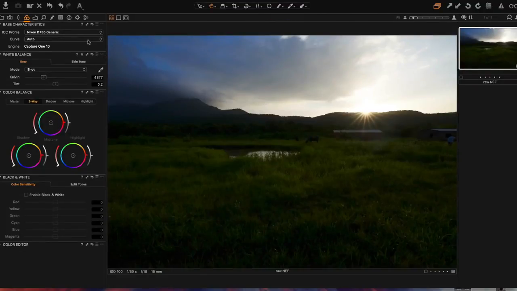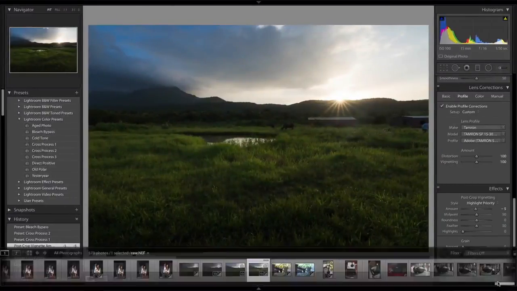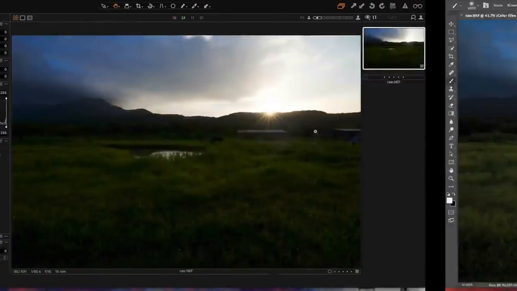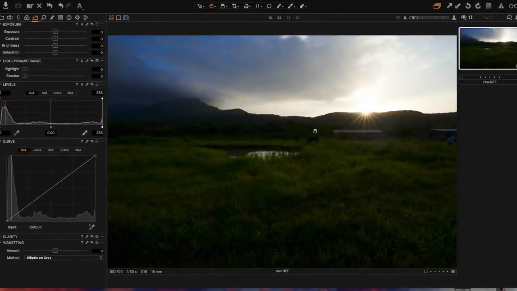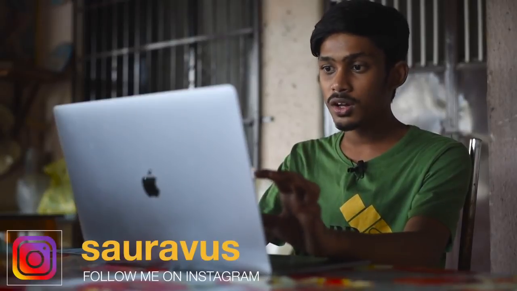So this is again an unedited image, and this is how it looks in Lightroom. So if you compare the original look of the raw file in Lightroom and in Capture One Pro, you can see the colors are a bit more saturated and it looks a bit better in Capture One straight out of the camera. Again, you can achieve similar looks with both the softwares, don't get mistaken, but out of the camera, the raw files look better in Capture One Pro.